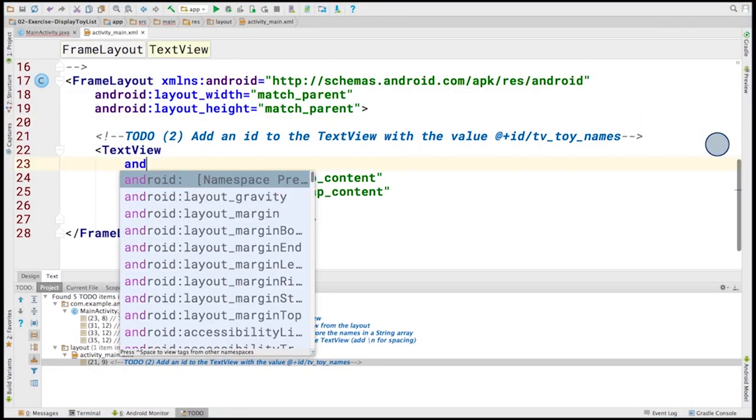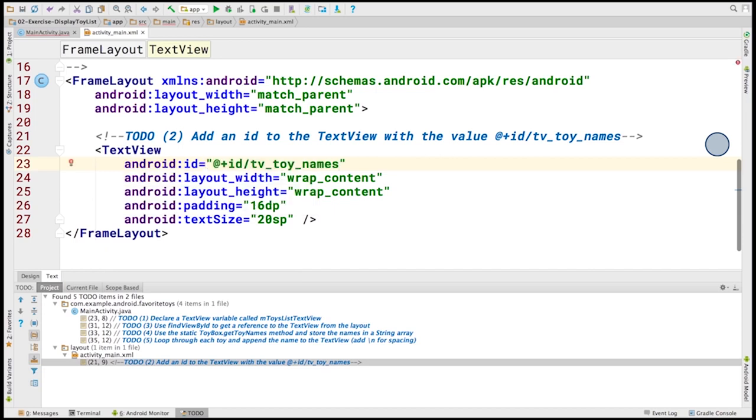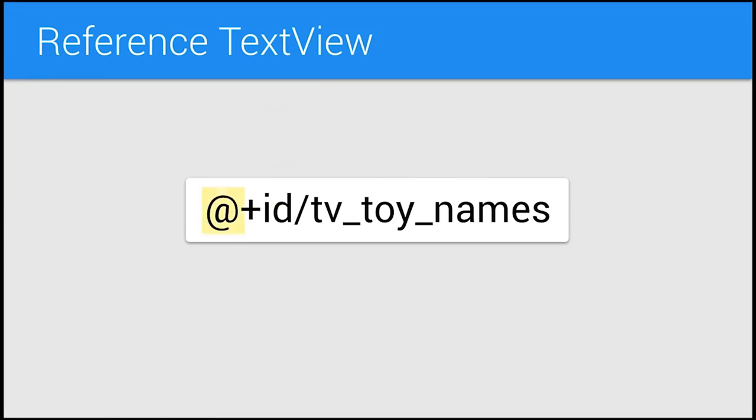First, we'll have to go to the layout and give the TextView an ID, which is a numeric identifier that Android uses to identify and locate the text view. Fortunately, the Android tools will actually come up with a number for us. We just need to assign it a descriptive name, like this, @+id/tv_toy_names.